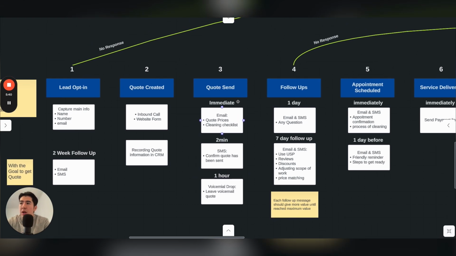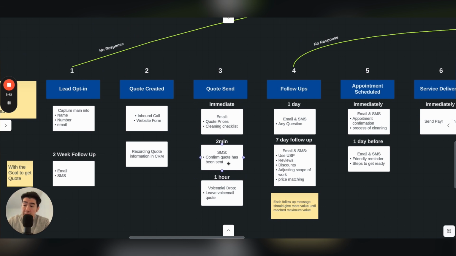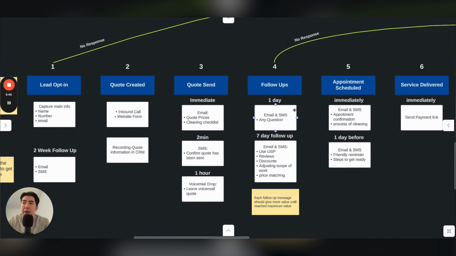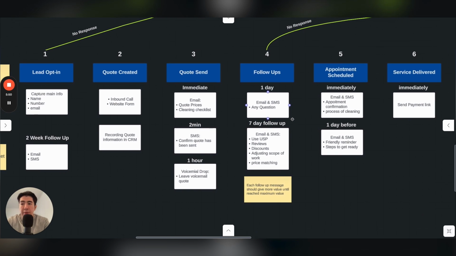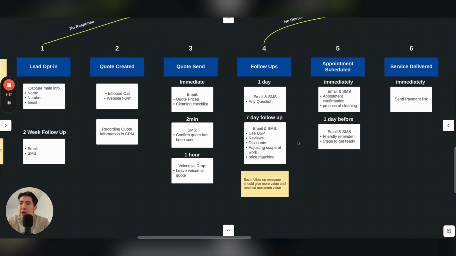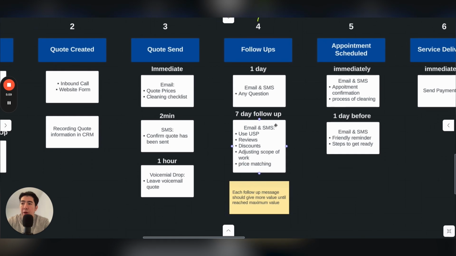Right, so in case they don't respond there, we're going to move into the follow-up period, the 7-day follow-up campaign. And this is going to consist of just different emails with different scripts depending on what you want to offer and incentivize them to book an appointment, right? So here we have a 7-day follow-up campaign.